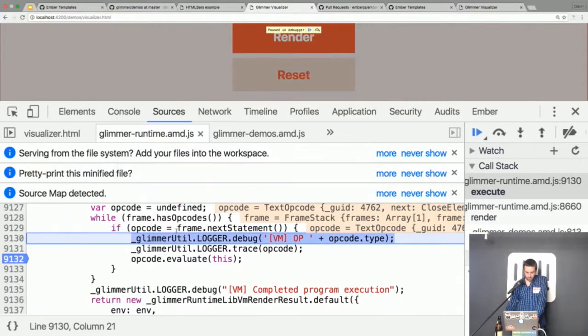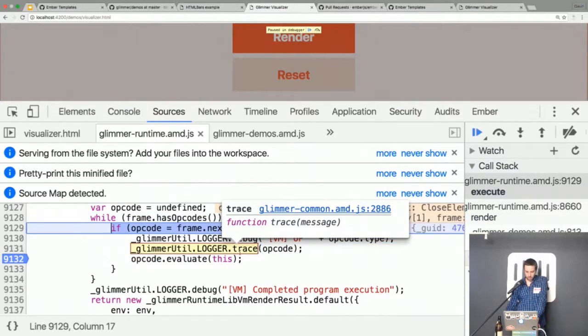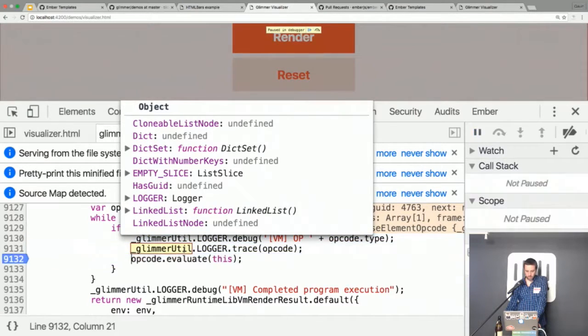Next opcode is a simple text opcode. It's a carriage return. Cool. Next one is close element. So, I guess we go into this.